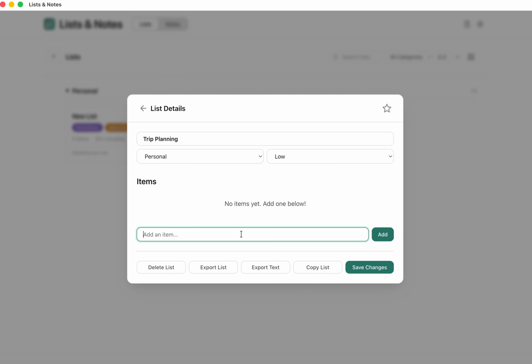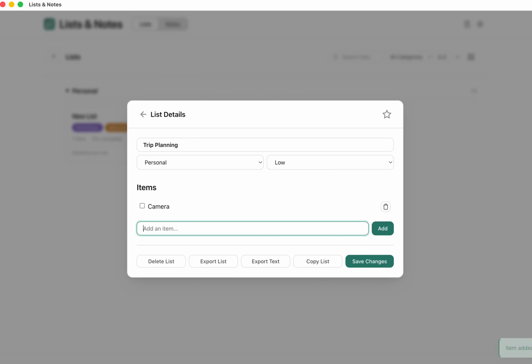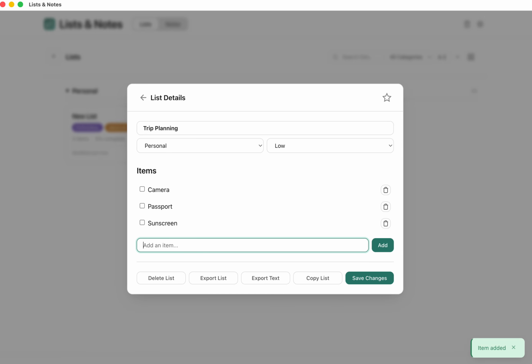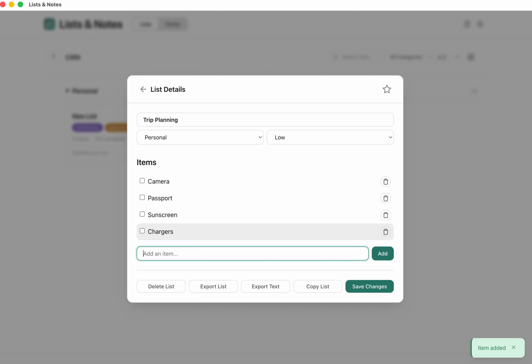Let's add some items. So I always need to remember to take my camera. Maybe I need my passport for this trip. Perhaps I want to take some sunscreen. Maybe I'm going somewhere sunny. What else might I want to pack? I want to pack my chargers. What else might I pack for this one here? Actually, let's leave it at this. I'm struggling to think of some other things, so let's leave it for a moment.